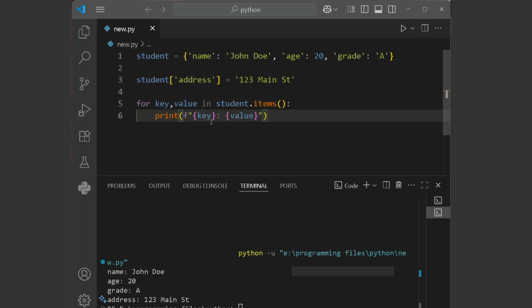Now what happens? The first key is name, and the value is John. So John is printed. Then again the for loop is running. Then age, then grade, then the address. So this is how you can use the dictionary.